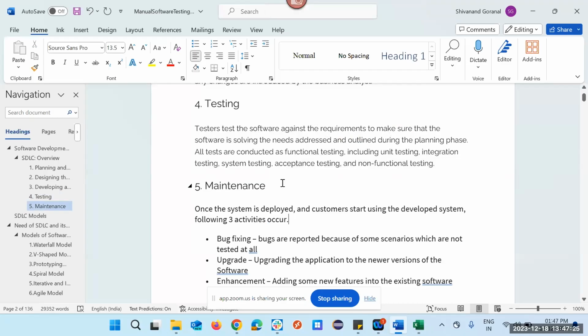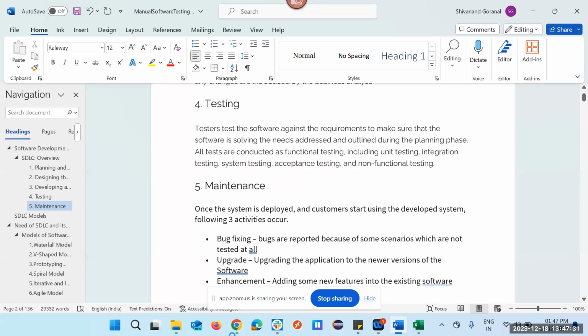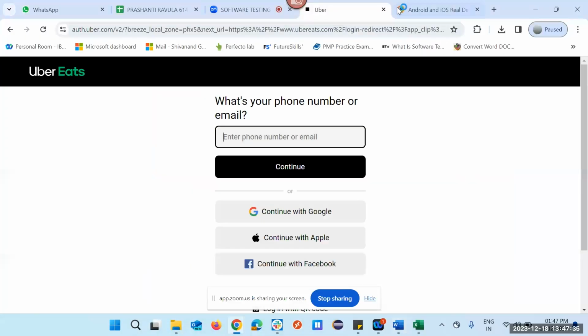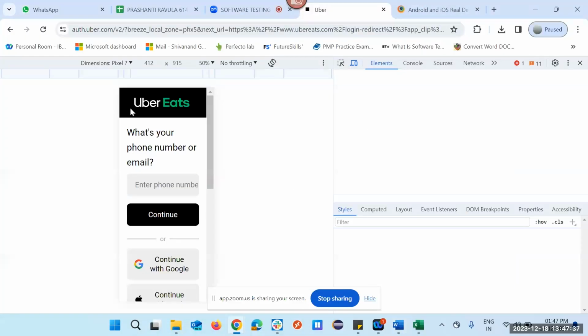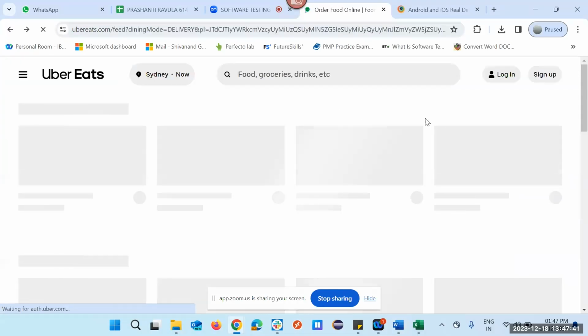After that release, let's say Amazon is already released, let's say Uber Eats is already in the market. It is how they have to maintain, the client has to maintain. What does it mean? Sometimes we hear that Facebook went down, Google went down.